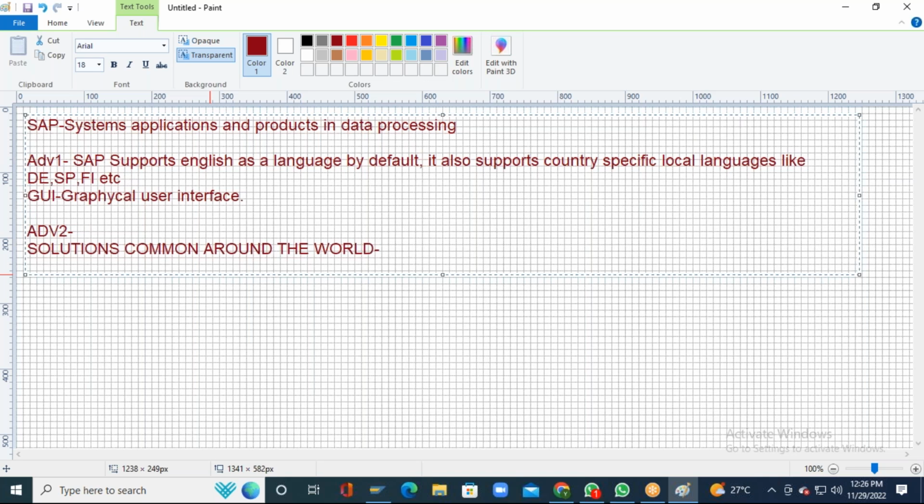Let us say I want to buy a TV in India. What will I do? I will go to a TV showroom, make the payment, and bring the TV to my home. If you are going to purchase a TV in the US, what will you do? You will go to a TV showroom, make the payment, and bring the TV to your house. So purchasing a TV, the process to procure a TV, is common around the world. Such solutions which are common around the world are provided by SAP as a software.